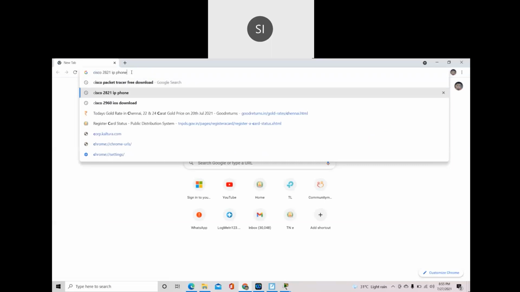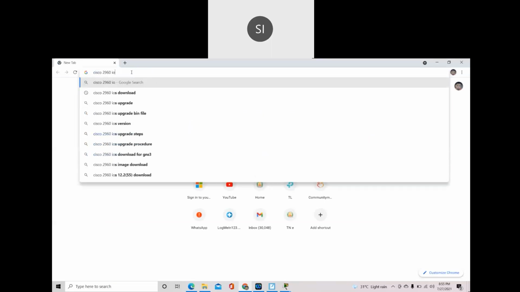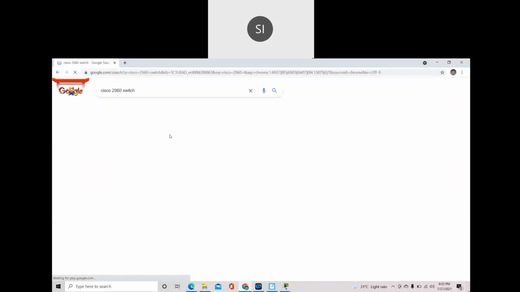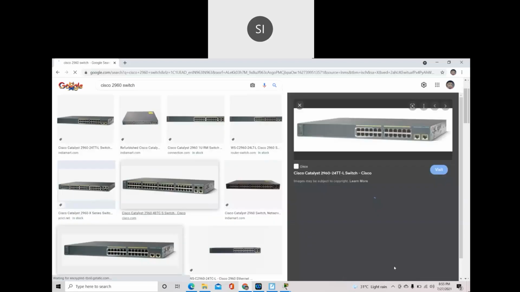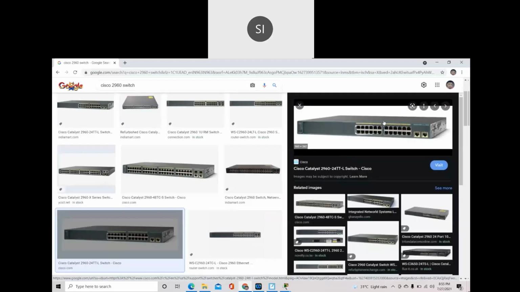I'm just taking one model as an example: the Cisco 2960. That's the switch I connected. You can see it here on the right-hand side. This is a manageable switch. There will be 24 ports, so if you count the ports, we can connect 24 computers.